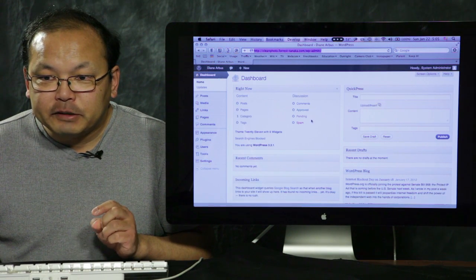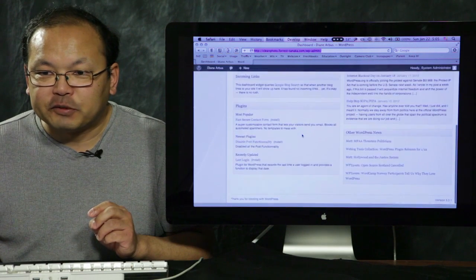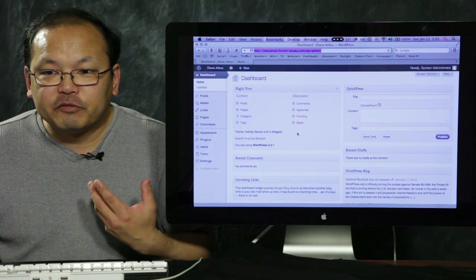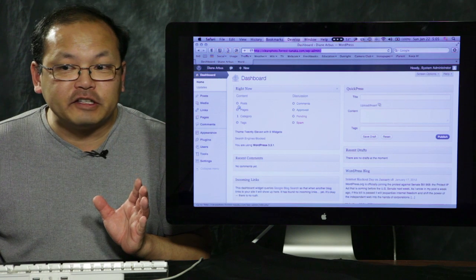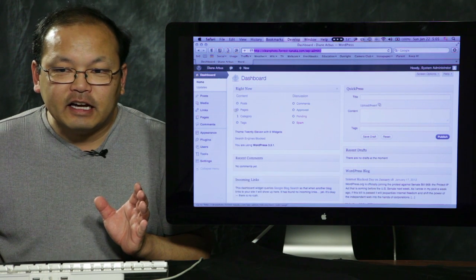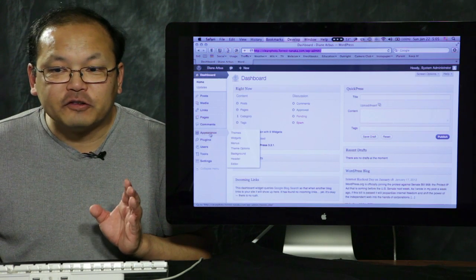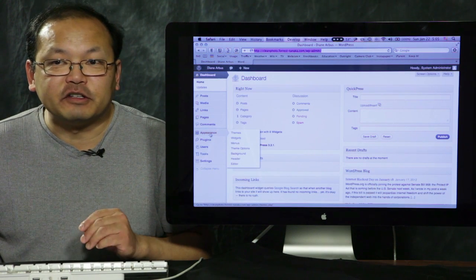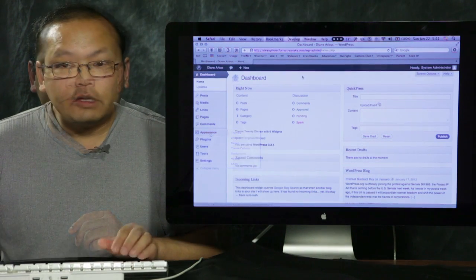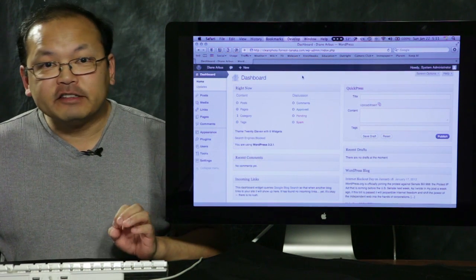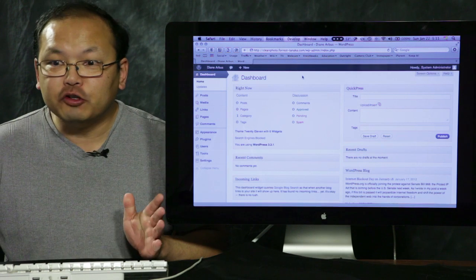So that is a really brief tour of your dashboard. Once you just start your site, you're probably mostly concerned with settings, posts, and pages, and also themes. But you may only deal with that once. So after that brief tour, let's take a look at how to make a new blog post.